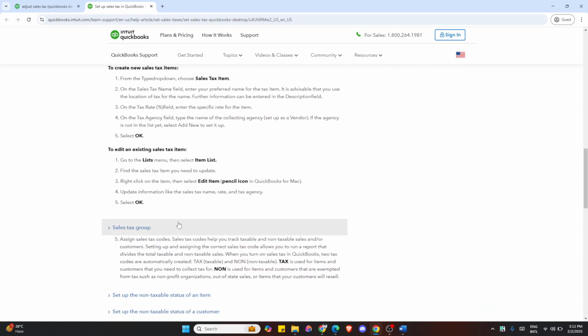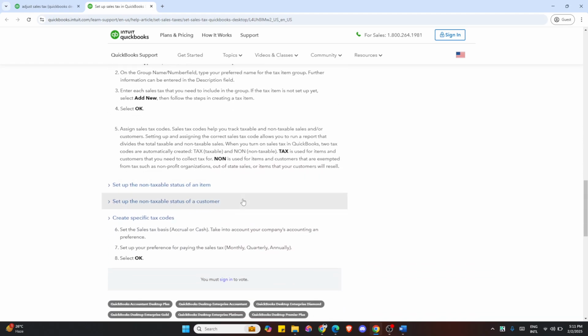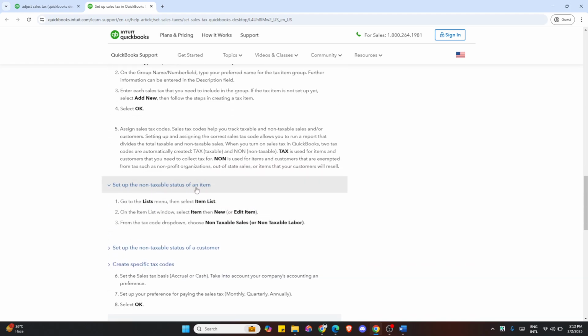There is a sales tax item, and there is a sales tax group, and this is how you set up the non-taxable status of an item.